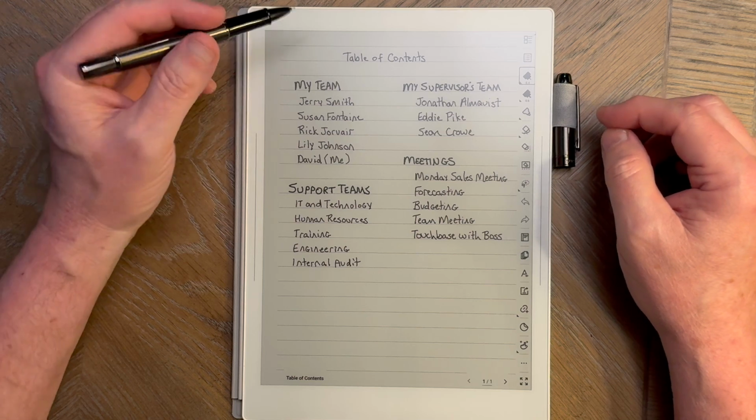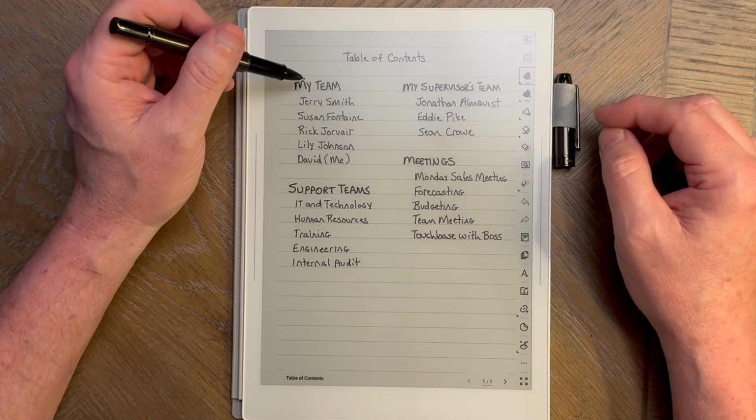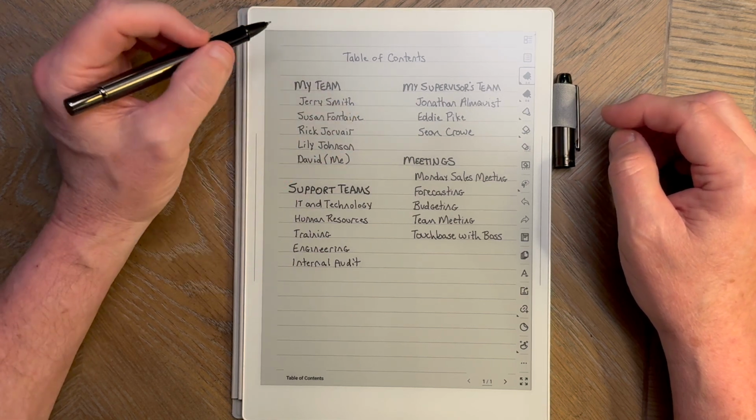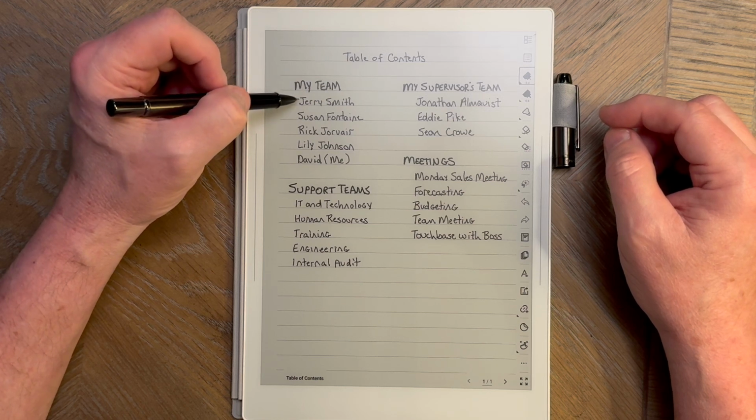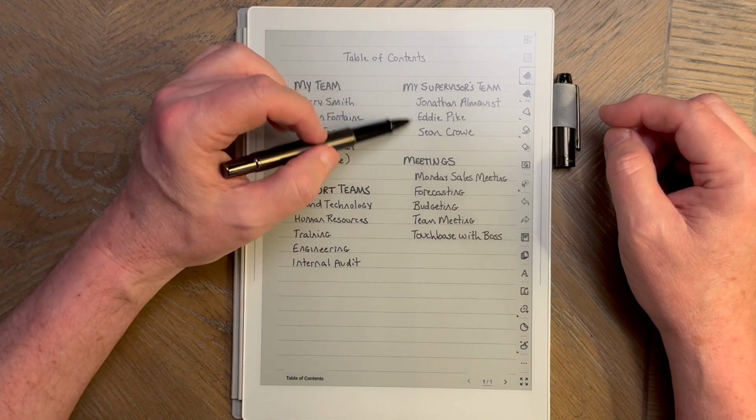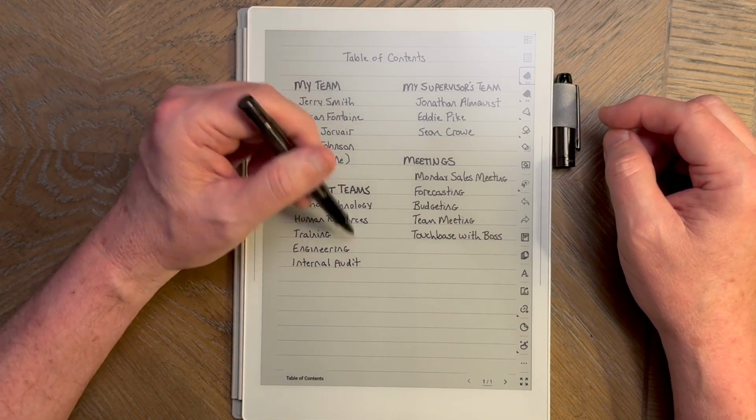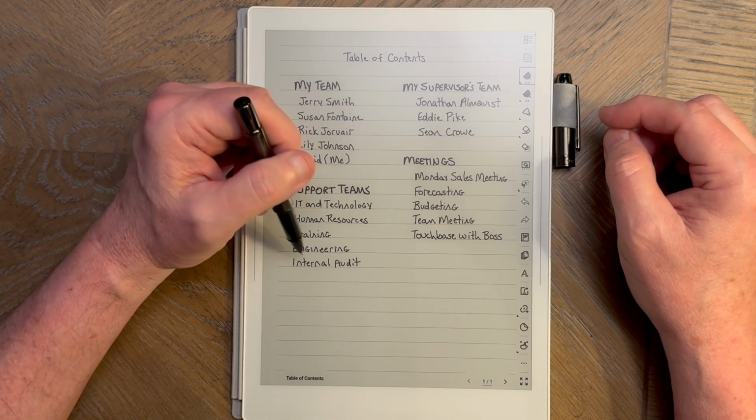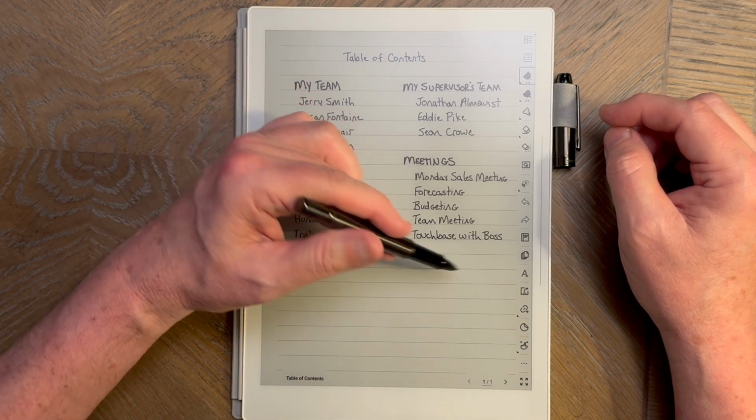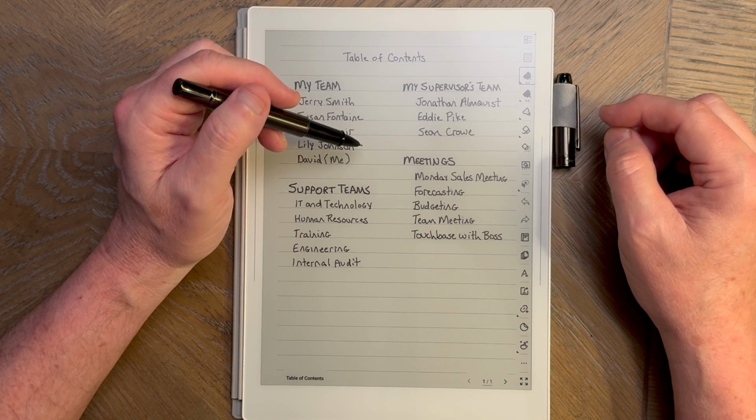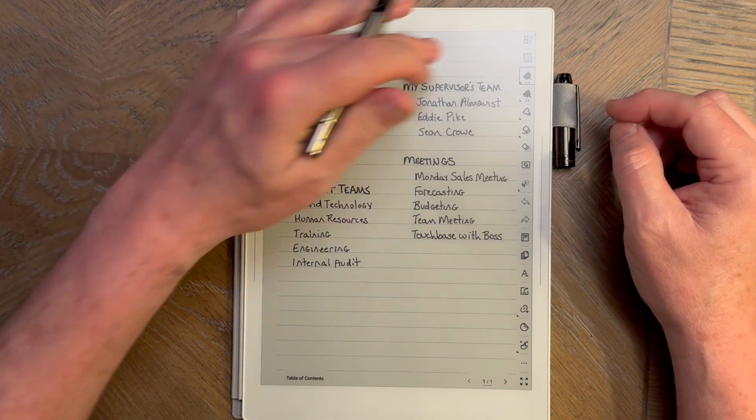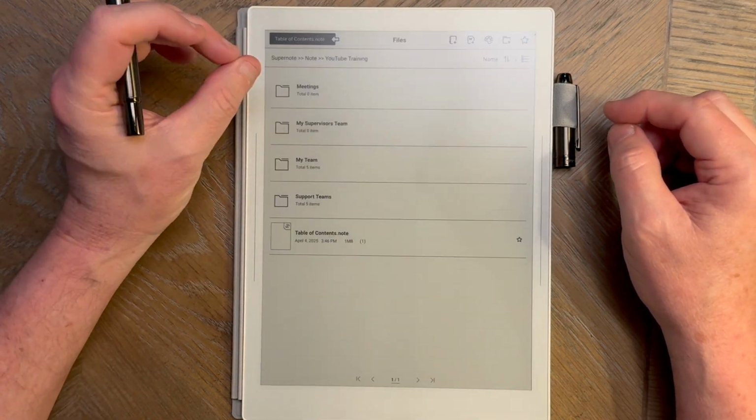So I set up a table of contents and I group things together, like I've got my team, my supervisor's team, support teams, and then meetings. Under each one of those, I've got, for example, the names of the people that are on my team, all bogus. Supervisors team, also bogus names. Support teams, these are departments within the company that I might meet with on a regular basis. And then here are recurring meetings that I have, usually on a weekly basis or sometimes more often, sometimes less often.